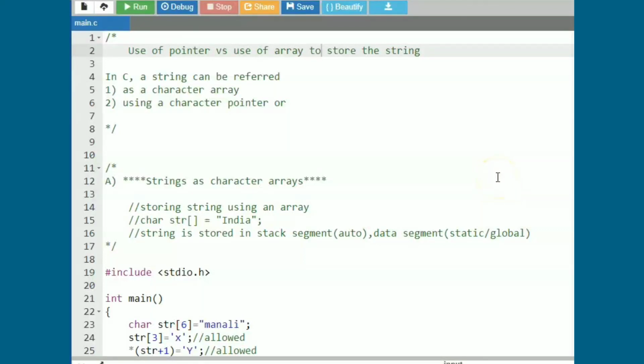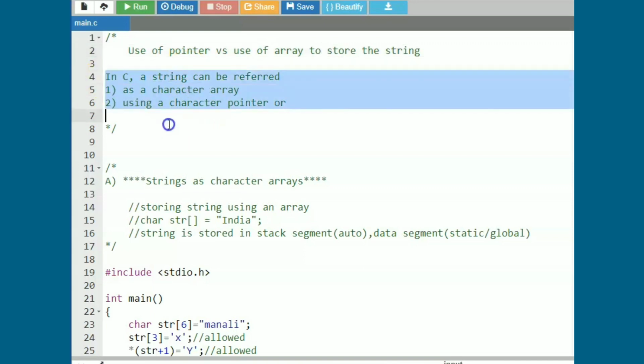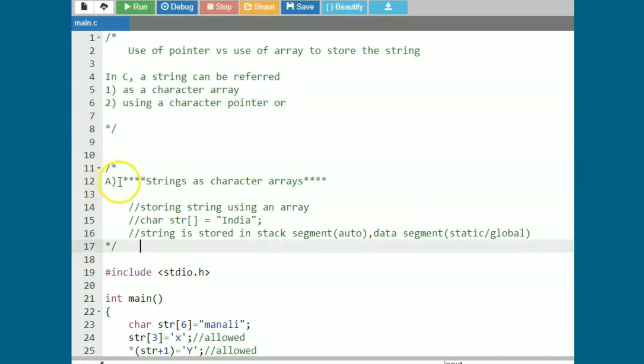Hello friends. For today's session, we are going to discuss how a string will be stored with the help of an array or with the help of a pointer. In C, a string can be referred to as a character array or it can be referred to using a character pointer. So let us start with the first, that is string as a character array.